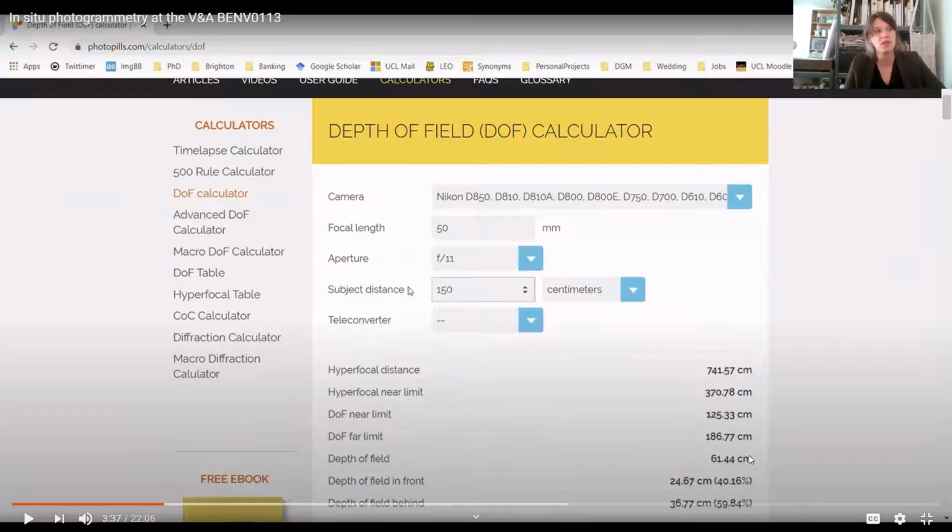Now I could change this to say an F8, and then this number would change as well. But because I know I need 60 centimeters, you just change this aperture setting until you get to the depth of field you need. So in our case, that's an F11.